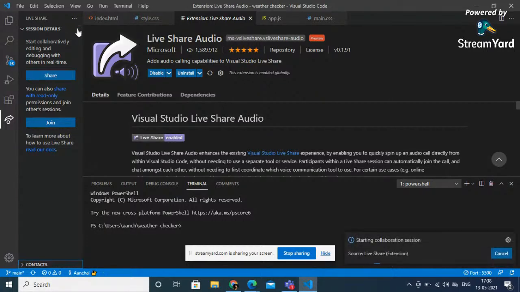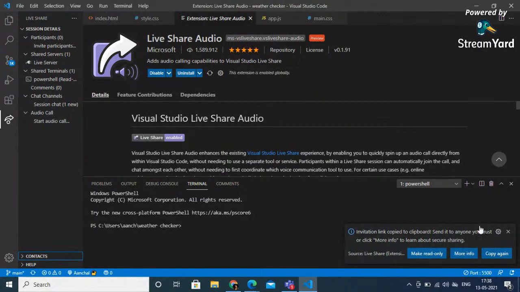So if I come here and click on start session, you can see it is prompting me that it is starting a collaboration session. And it will give you 3 particular links, one of which is read only. More info is just for first-time users who want to have a look at what is actually happening behind the backend. And that is just a copy again.